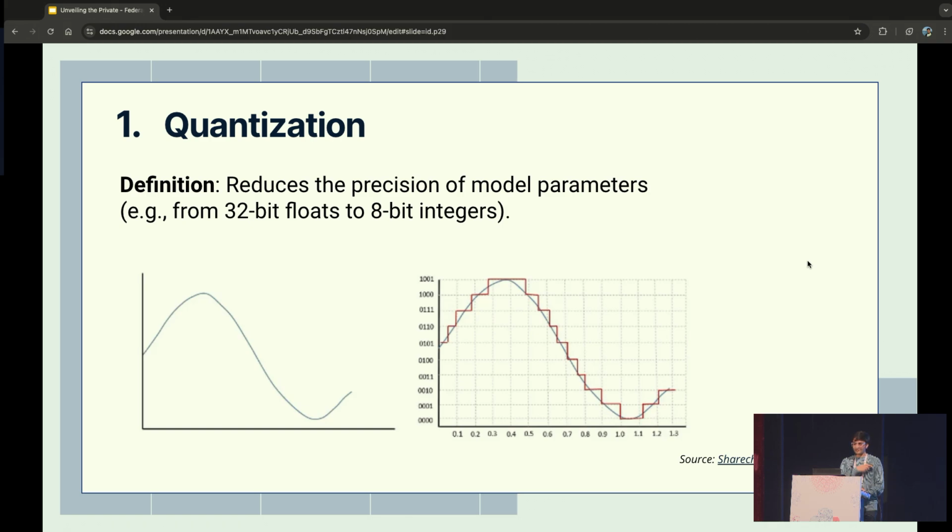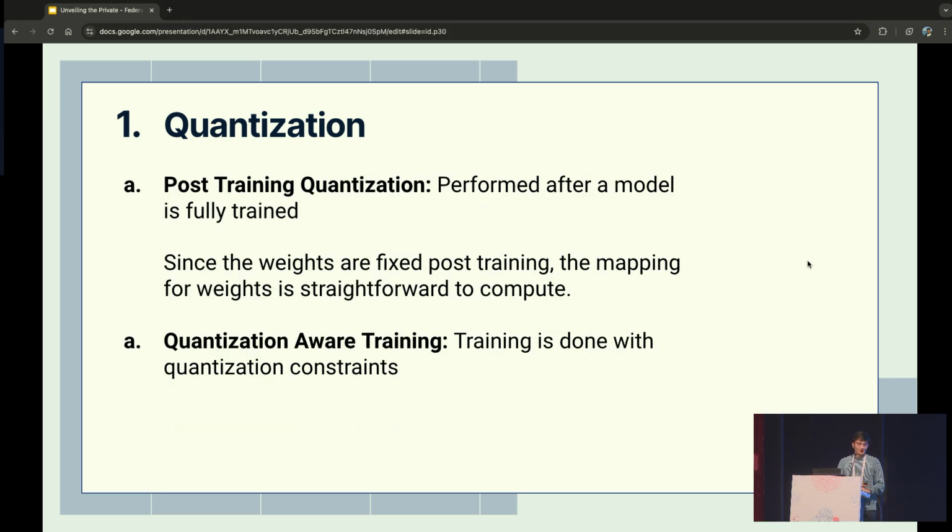Sometimes, when deployed, this gives better accuracy, because there are cases where 32-bit floats won't work and 8-bit integers work perfectly for the model. For quantization, there are basically two techniques. First is post-training quantization. This means that you have trained the model, you have the global weights, and you just change these 32-bit float weights to 8-bit integers. So this is post-training quantization.